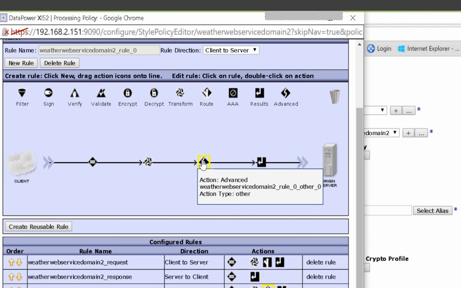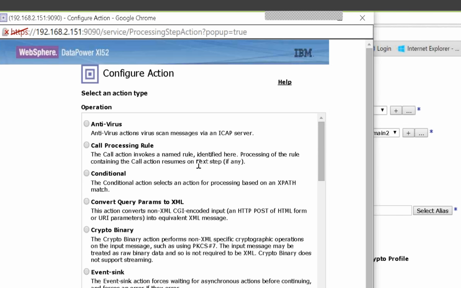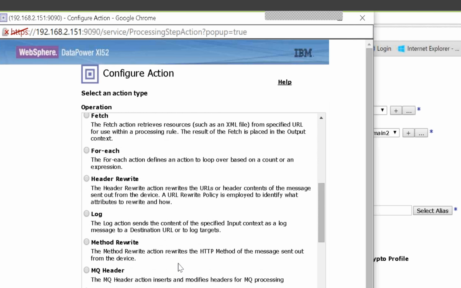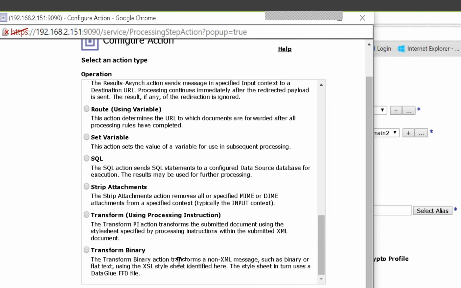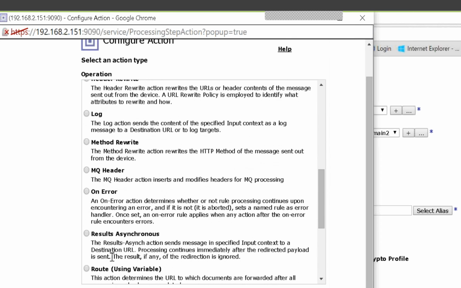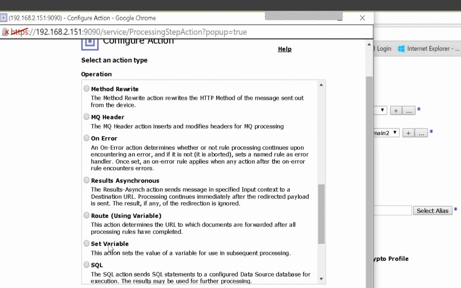Double click it. Yes. Oh, what is this? Yesterday we selected something, right? Route using variable. Let me see what I did. Oh, this one. Let's see what it is. This action determines the URL to which documents are to be forwarded, after the rules. So whatever variable we have set before, we will just route it to that, right? Yes, right.